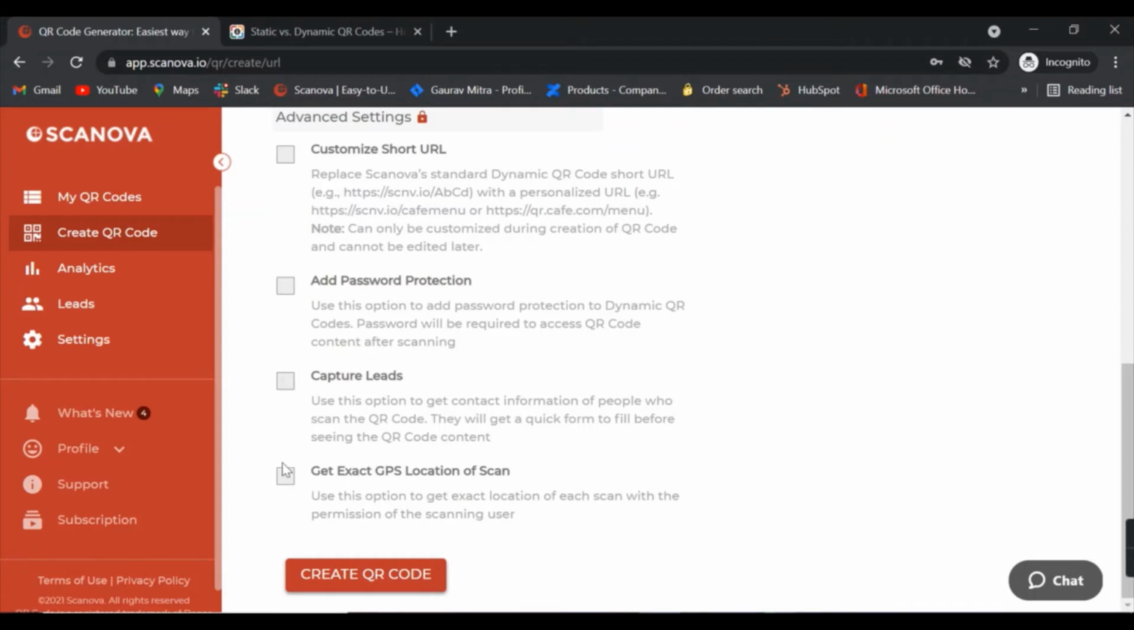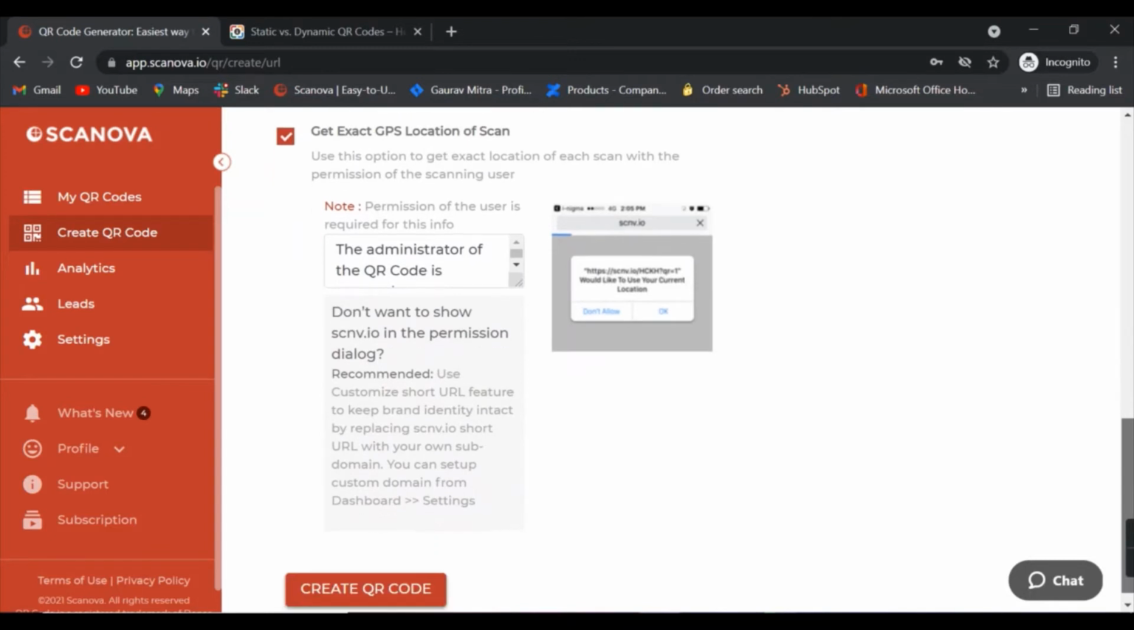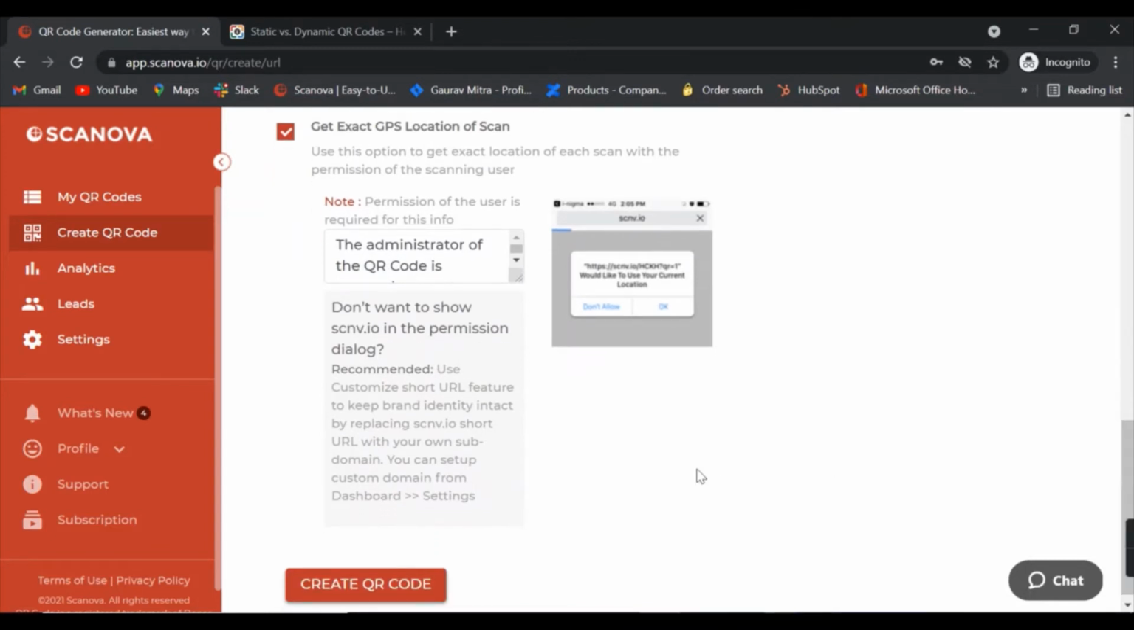Last is the feature of capturing the exact GPS location of the place of scans. When you enable this feature then your end users will be asked after the scan whether they want to allow location access or not. If they agree to share their location, then the exact location will be captured and can be seen via the analytics section. Please note that the accuracy for capturing the location is within a 100 meters radius.